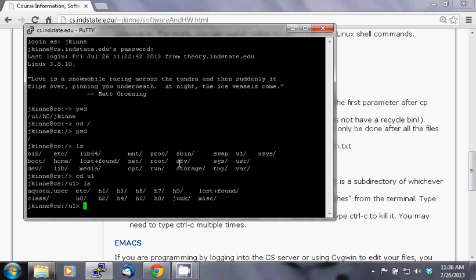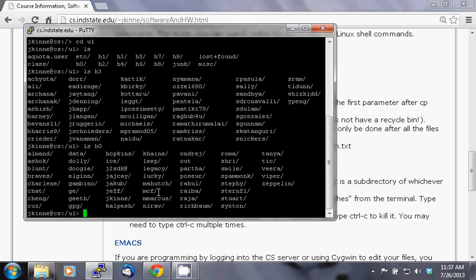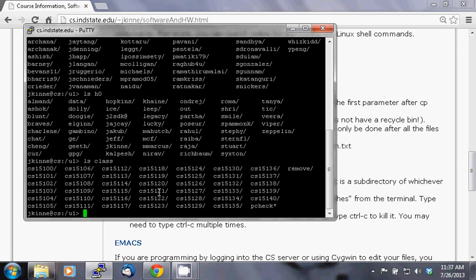And then there's these drives, these folders for different users. So you can do ls space h3. That shows you some users that are there, ls space h0. There's those, ls space class. Those are all the class users.